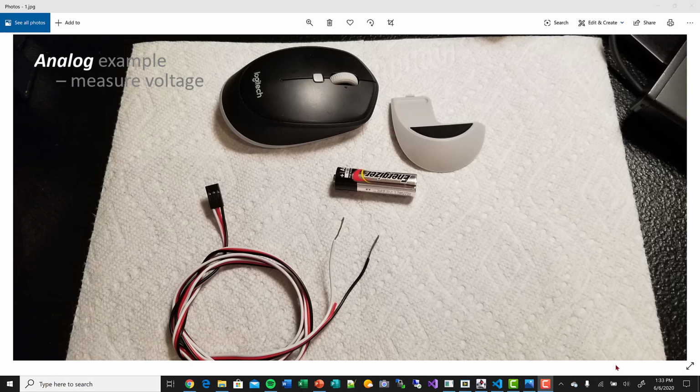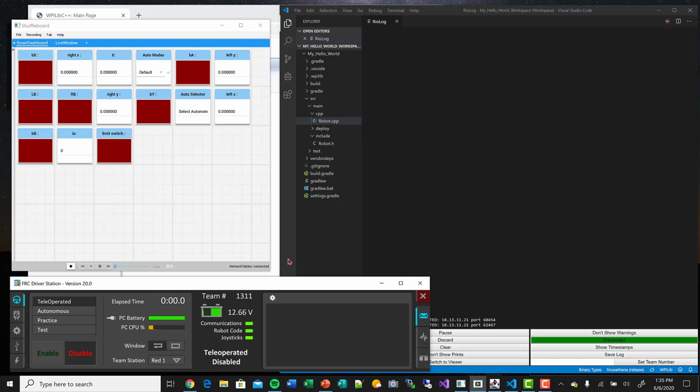This will be the analog input example. We'll be using a PWM cable that's been modified with this end cut off and two bare wires exposed that we'll connect to the battery. The black will go to the bottom of the battery, the white will go to the top of the battery, and you can find a battery in a mouse or some other battery. The battery should not be more than 5 volts for this exercise.